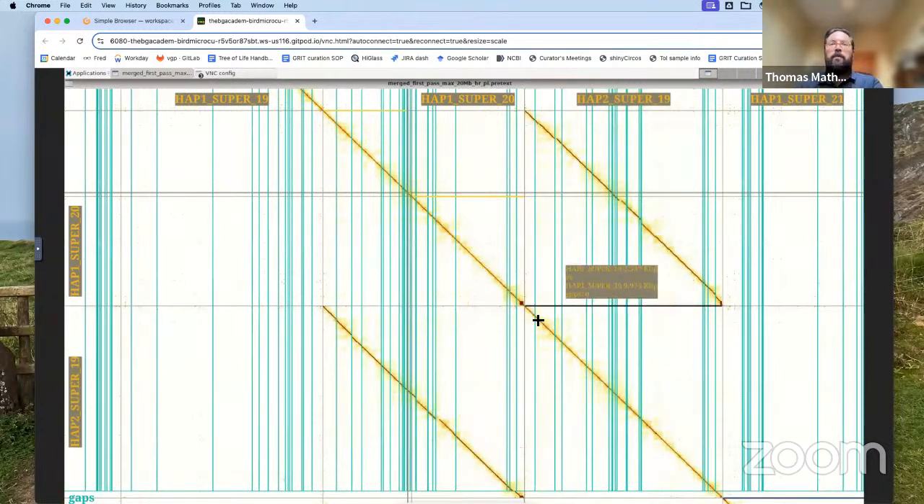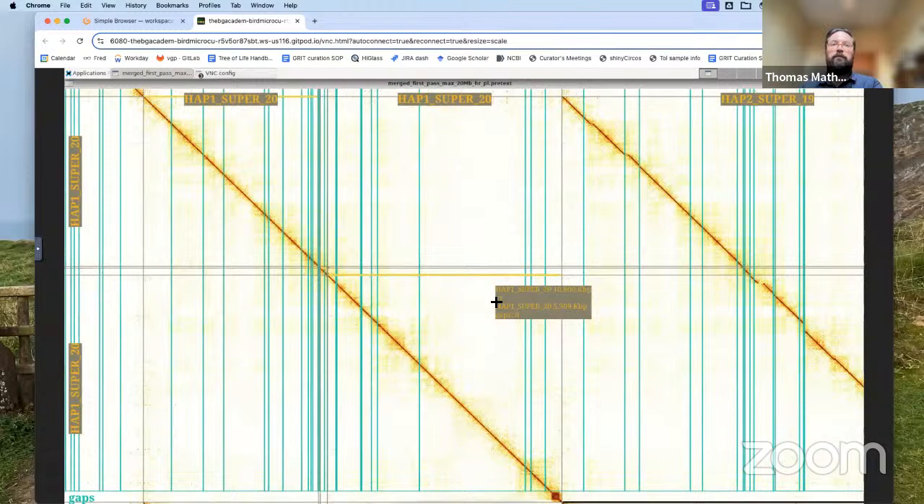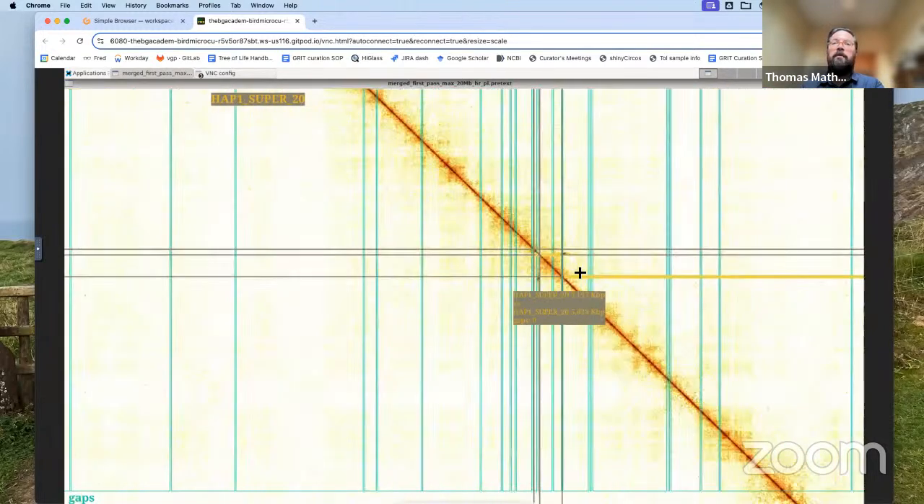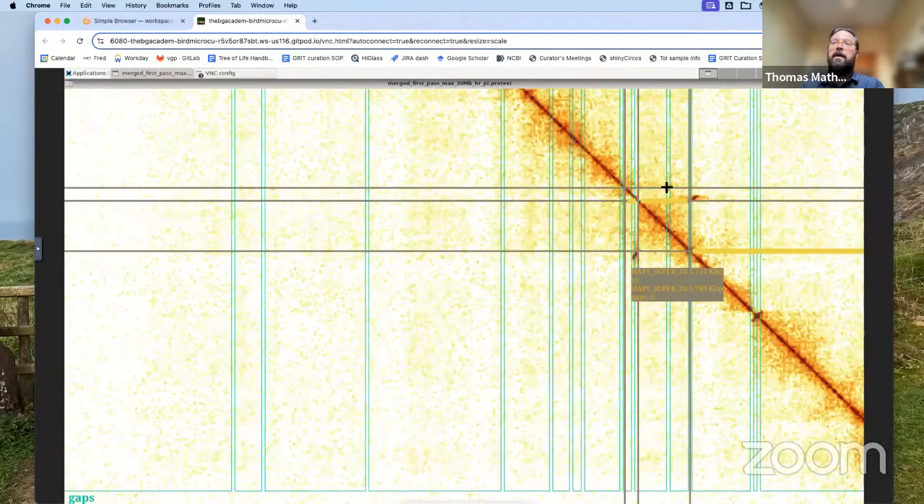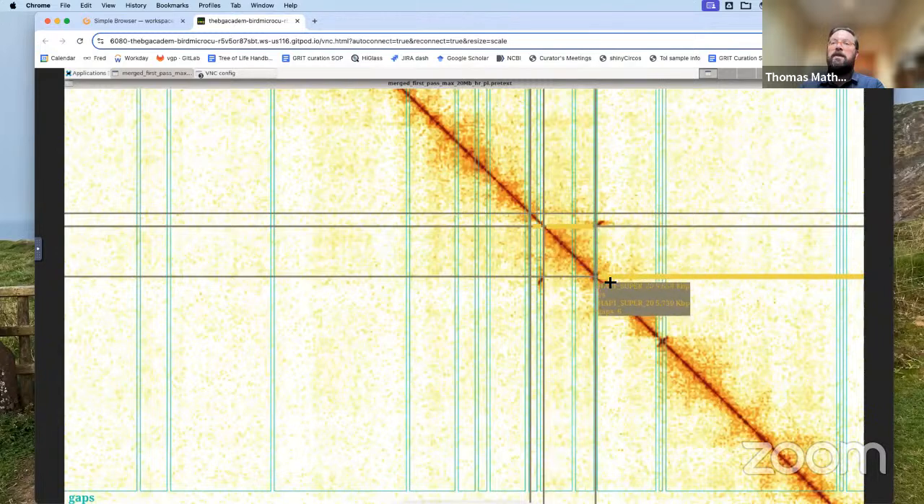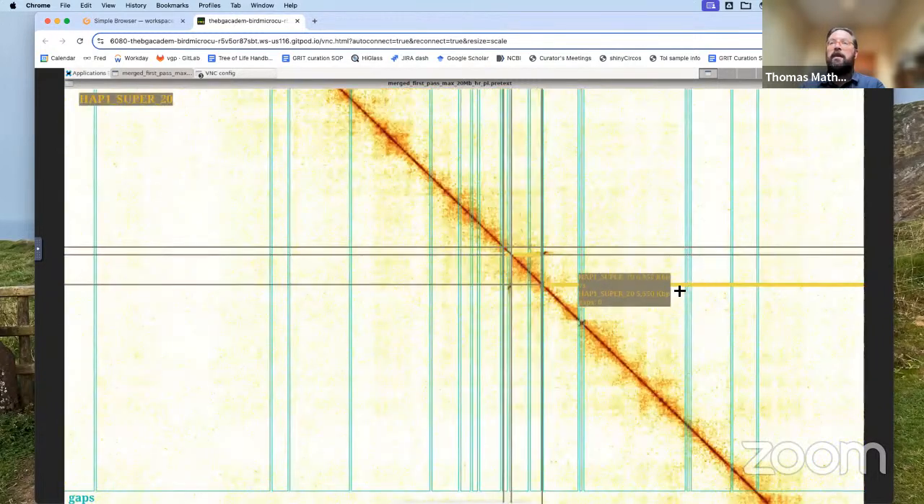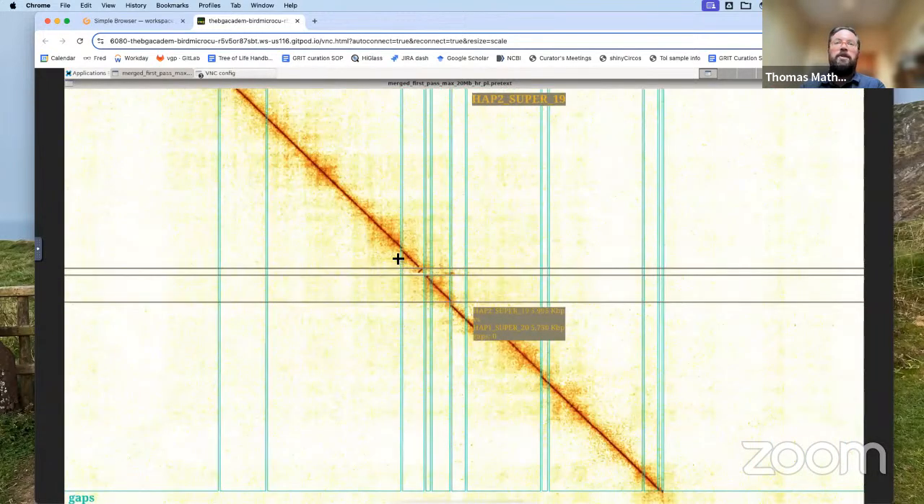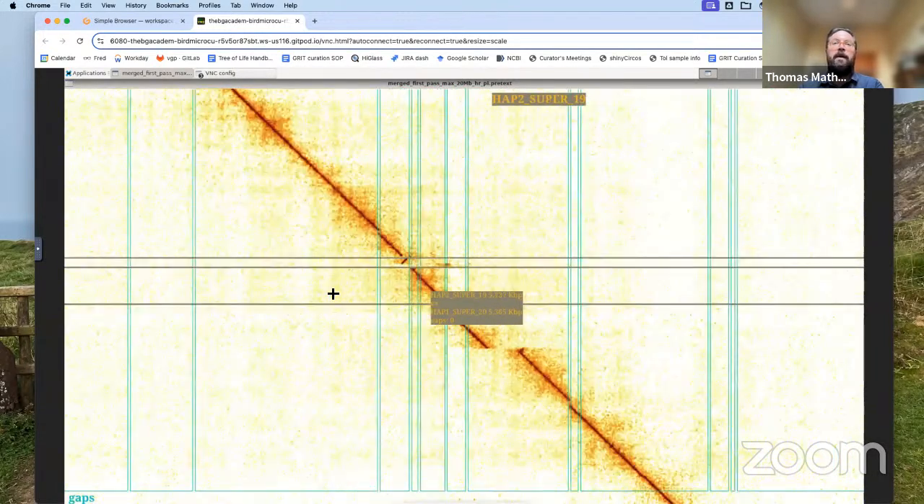Okay, drop it in. And if we look across, if we zoom right in, see these parallel lines off the diagonal. So this piece of sequence here is very similar to this piece here. And it may look right across. We can check to see if it's already found in the other haplotype assembly.